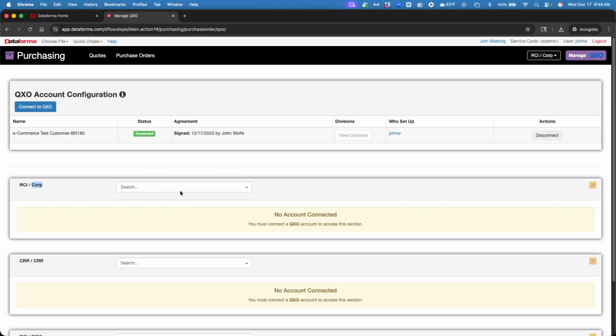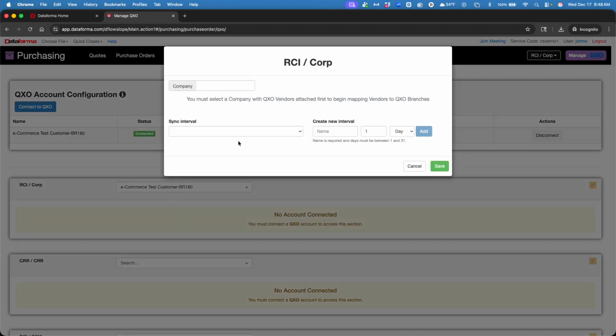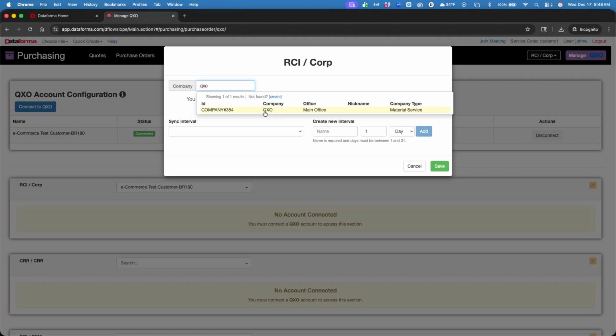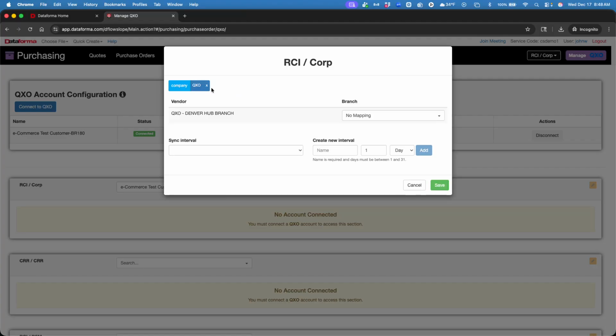And where it has this search drop-down list, when you click on that, you'll be able to select the account tied to QXO. You'll have to search for the company. So you need to have the QXO company created in your database, so that when you select it, you can then do this mapping scheme. So QXO will need to be set up as a vendor company in your program. And when you see this connection, you can map it to your branch. So this is directly set up in your QXO account.